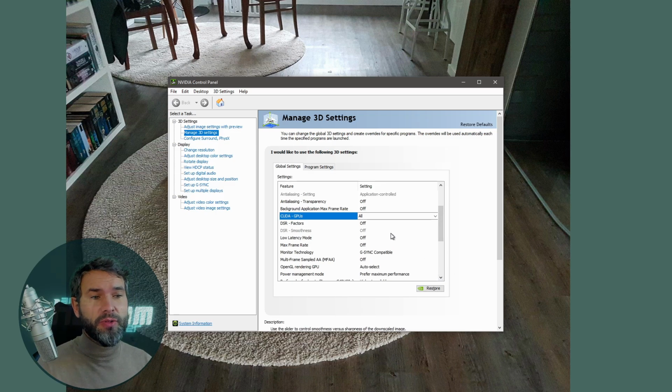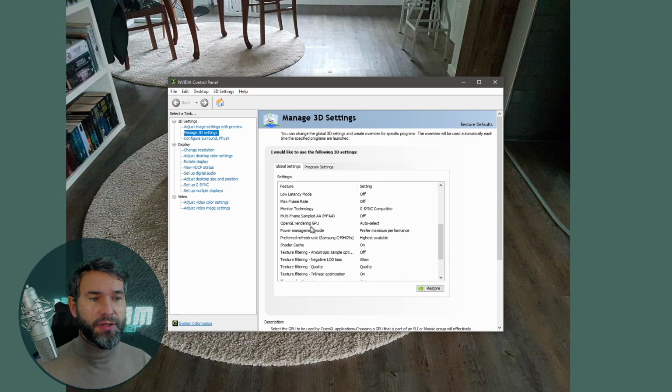Next thing to do is to scroll down until you see Power Management Mode. Here, make sure you have selected Prefer Maximum Performance. This makes sure that your graphic card always gets the power it needs for running Star Citizen.